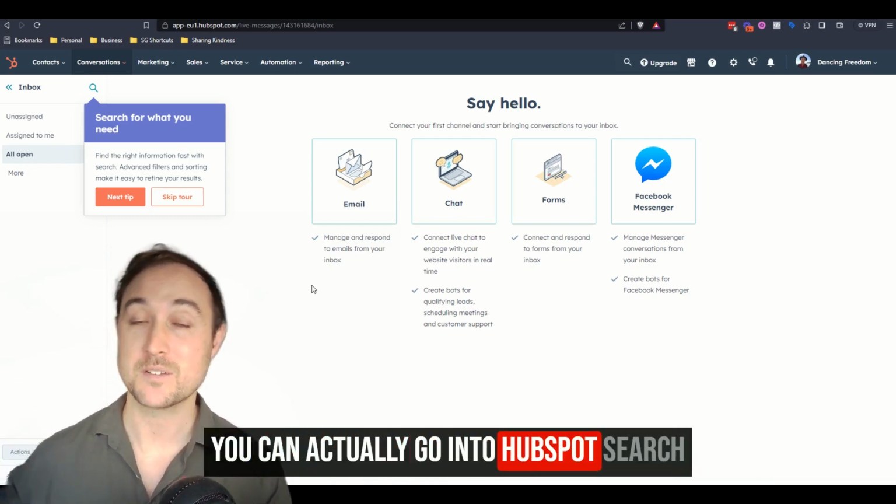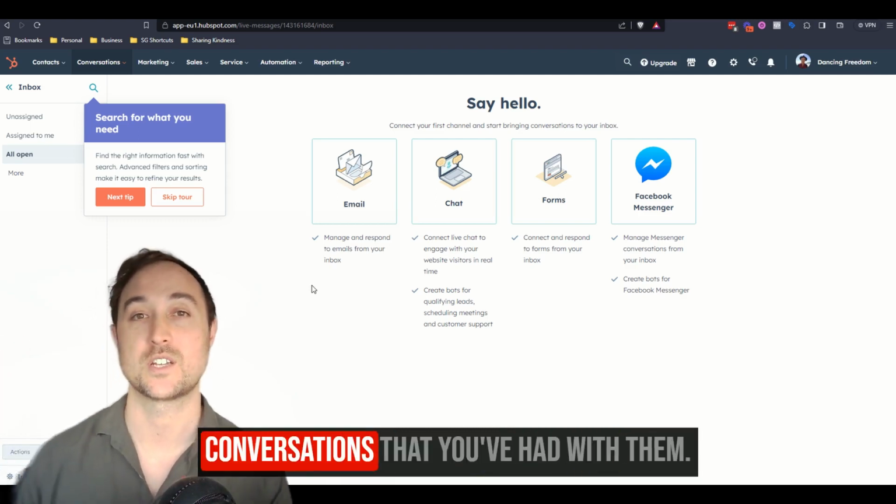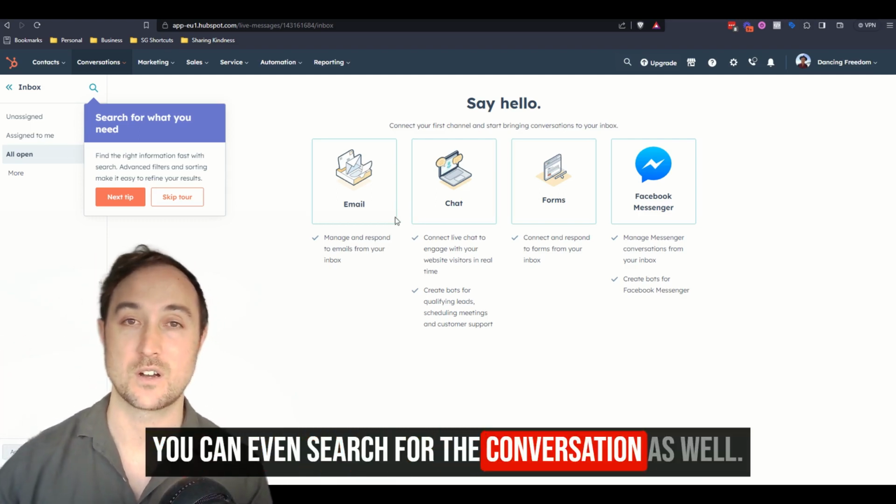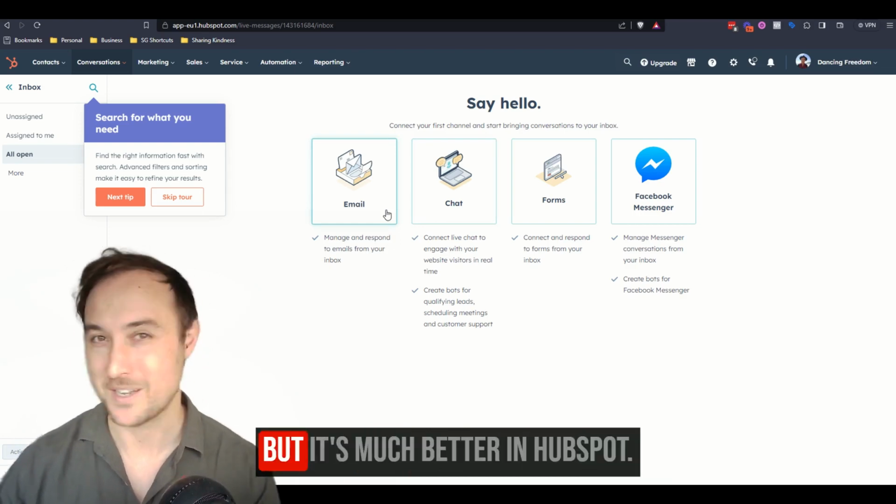You can actually go into HubSpot, search the contact, and it will show you all of the conversations that you've had with them. You can even search for the conversation as well. I know you can do that in your email, but it's much better in HubSpot.